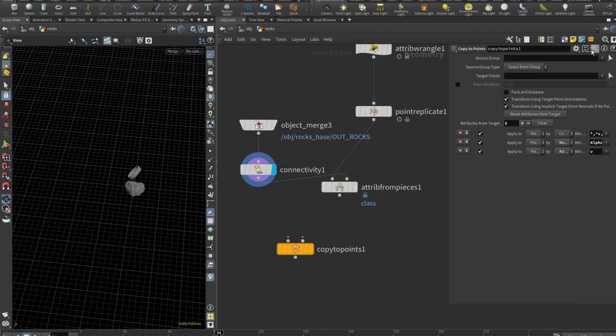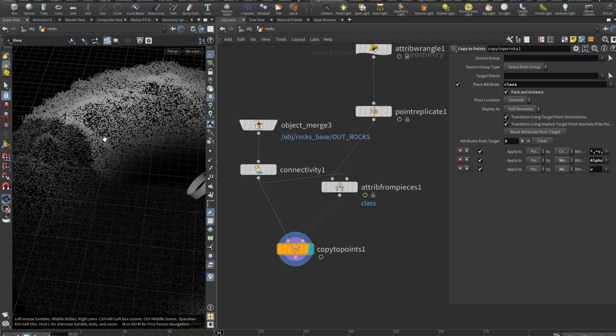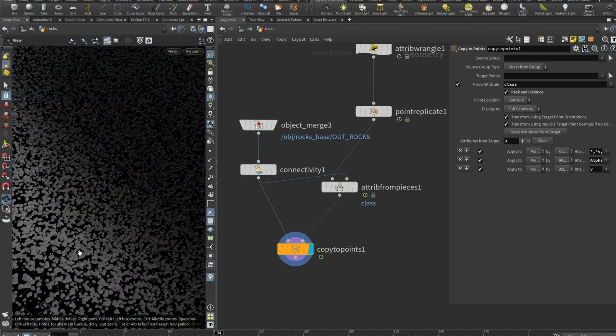And here's a very crucial thing. So backend instance should be checked, and piece attribute should be class, that one that we have here in the connectivity. And then we plug the connectivity into the left input, and attribute from pieces goes to the right input, and we should have our little rocks here. Look at them, cool little rocks.